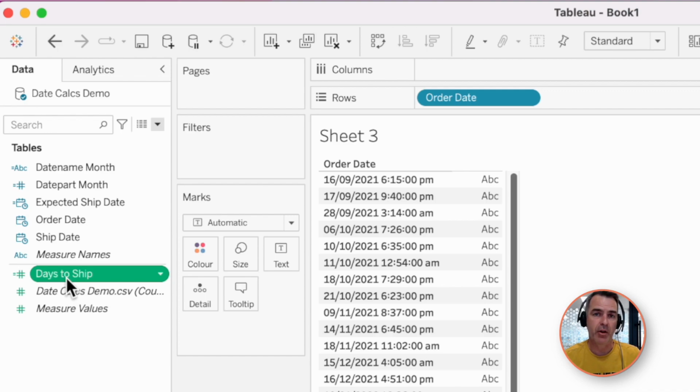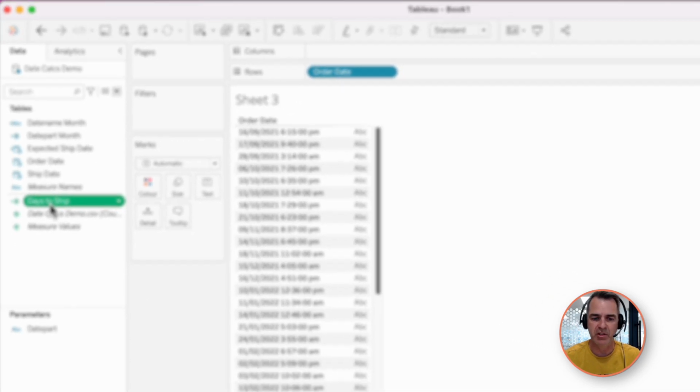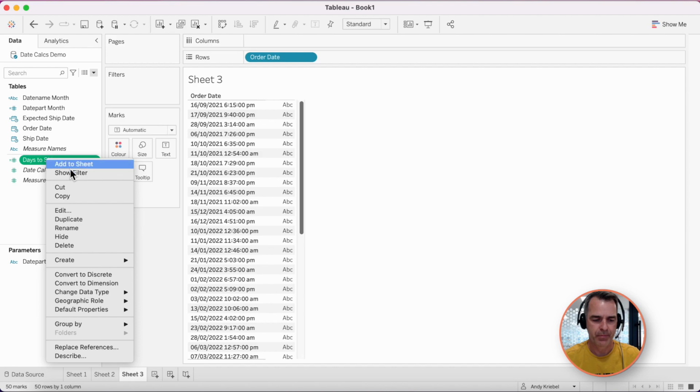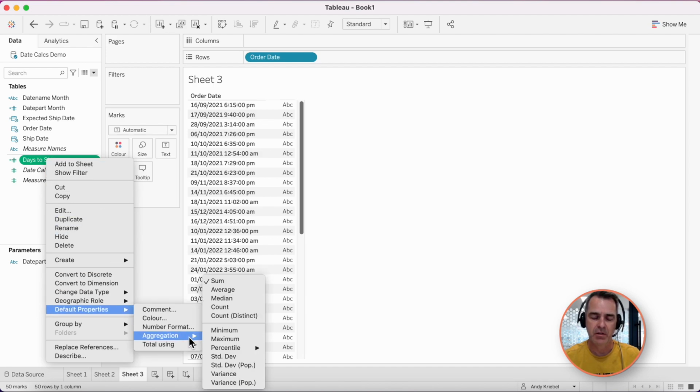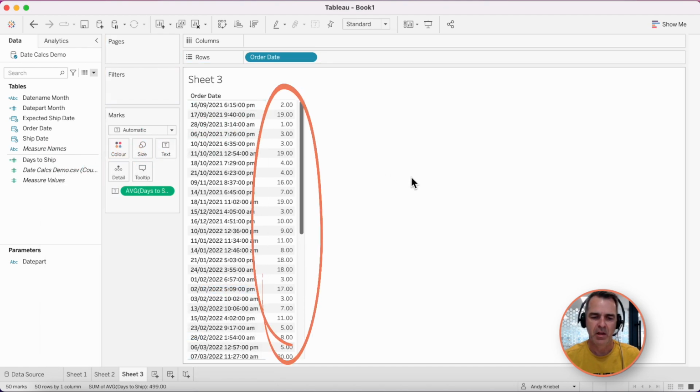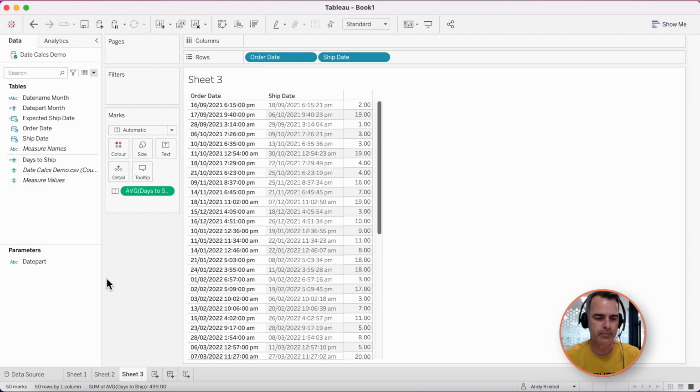I'm going to change my default aggregation for that field to be an average because I want to know the average days to ship. I'm going to right-click on the days to ship field, go down to Default Properties, Aggregation, and choose Average. Now when I drag days to ship to the text shelf, you can see I get the average days to ship.